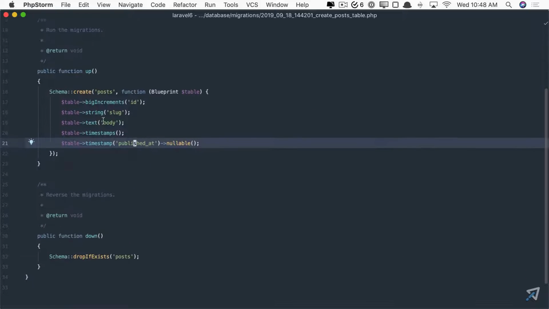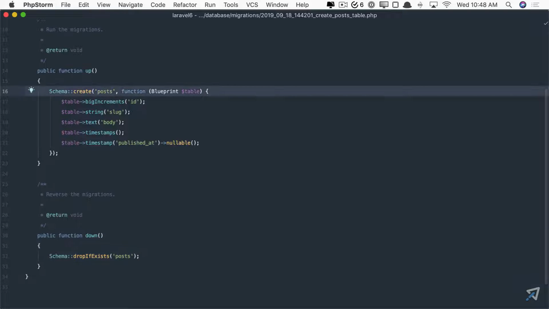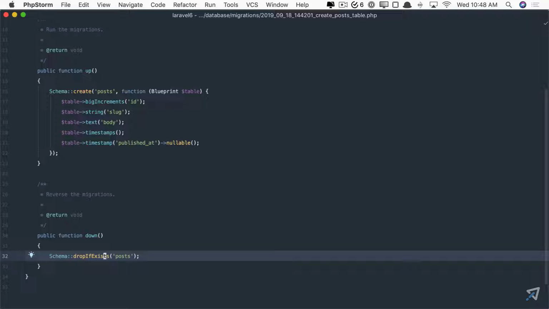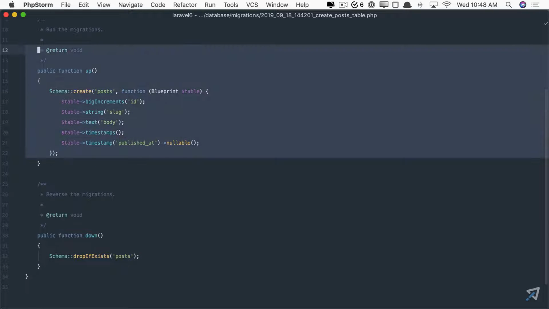Okay, so notice we have an up and down method. Up means moving forward when you run your migrations. Down is when you roll back or you undo the migration. So in this case, to move forward, we create the table. If we roll it back, we drop the table. If you have another example where a migration adds, how about a title column? Okay, forward would be to add that column. Down would be to drop the column. Or in other words, the down method should undo anything you've done here.